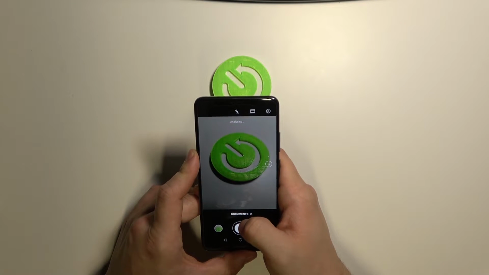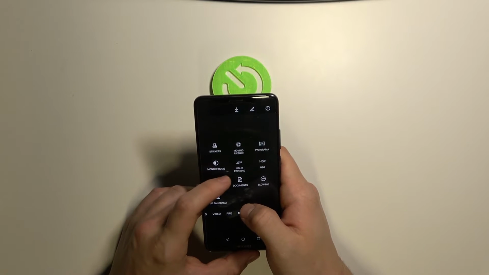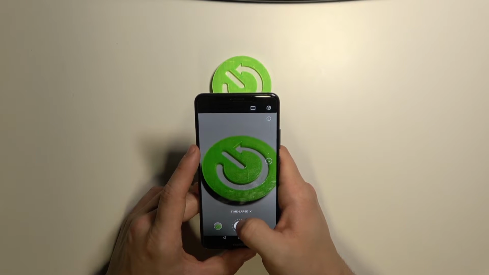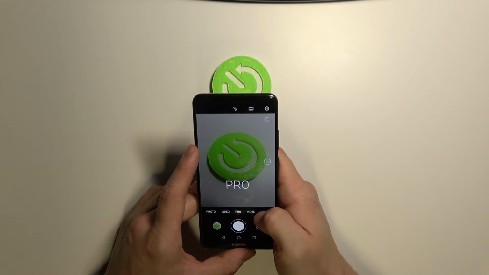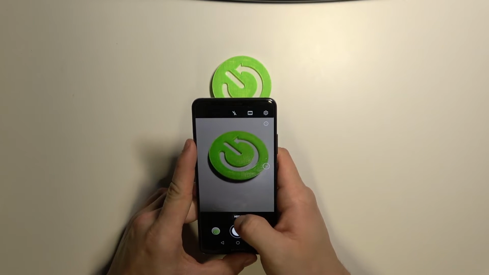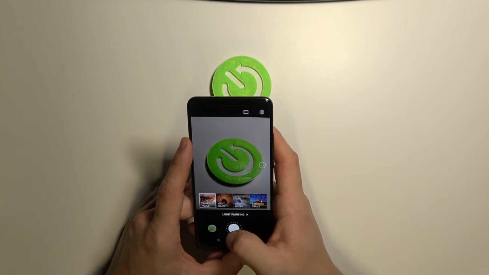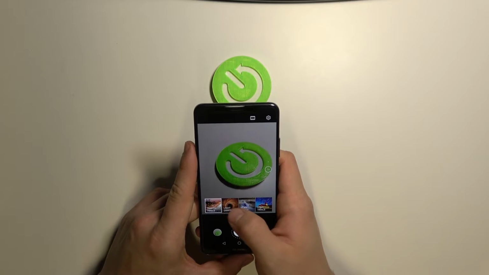Next we can scan documents. We can record time-lapse. Enable or disable HDR, and make a photo of light painting.